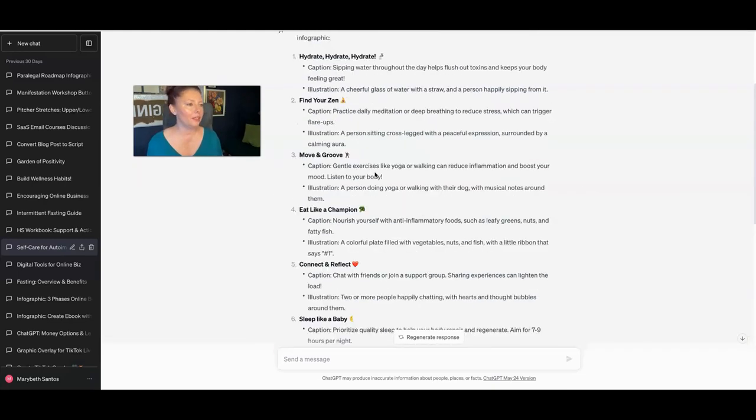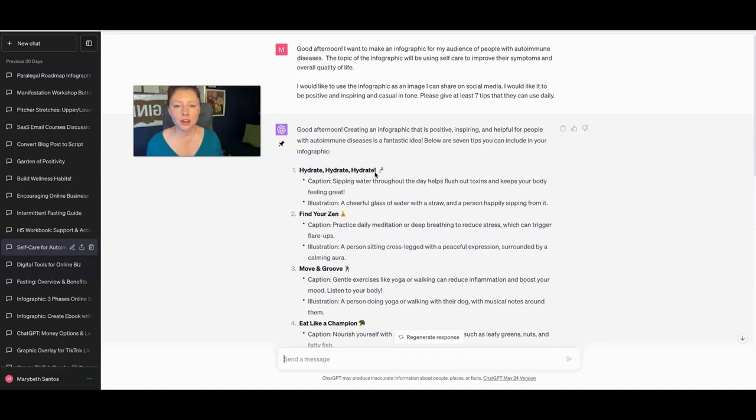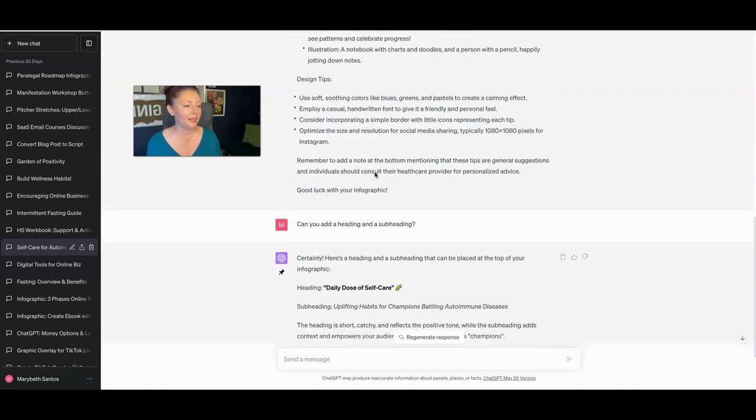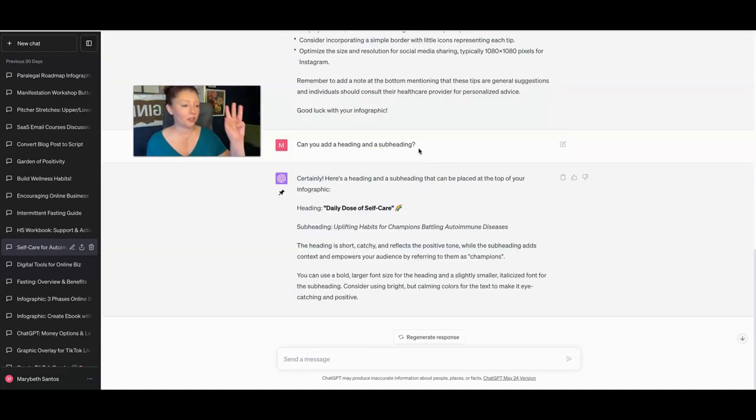Now, I think this one skipped a heading. Yes, this one did not have a headline or a subheading. So I did ask it for that, within the same chat: can you add a heading and a subheading? I've already given it the context. I've already given it the style and all of that. So I don't have to repeat that. With the second prompt, it can be very simple. Can you add a heading and subheading? Certainly. Daily dose of self-care. Subheading, uplifting habits for champions battling autoimmune diseases. So that's that. Again, you can take this, find the template that you like on Canva, and start populating it.